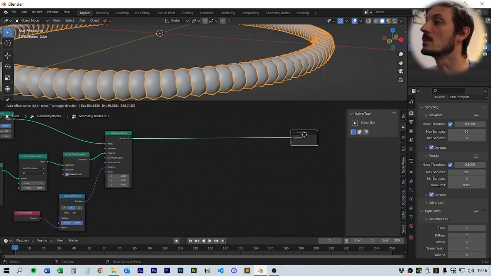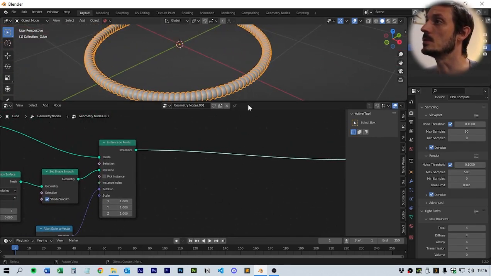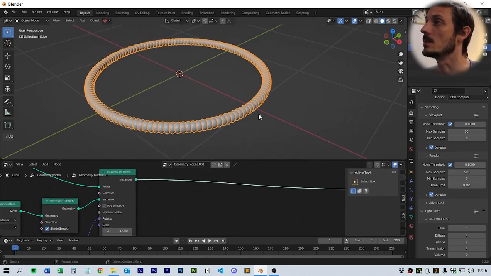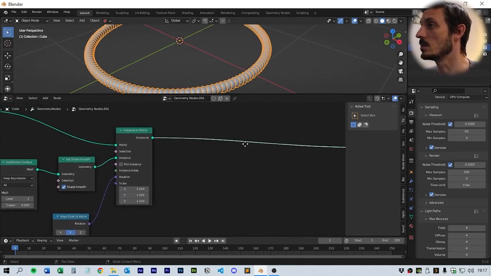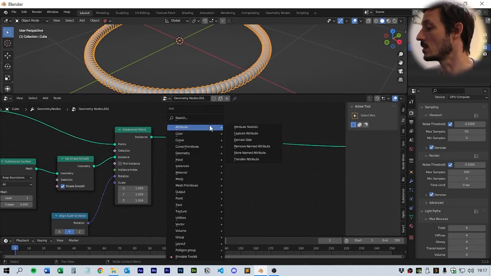Okay, so now what we're going to do is create the looping bit of the animation that makes the cubes constantly rotate around their axis. So the way we're going to do that is we're going to create a rotate instances node.